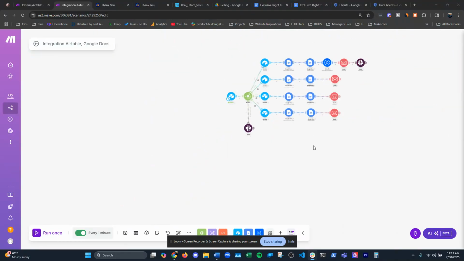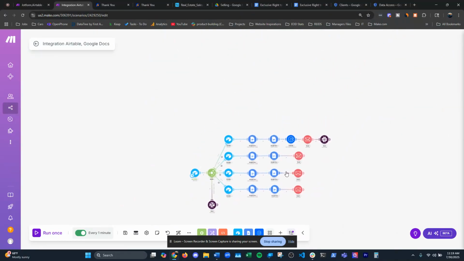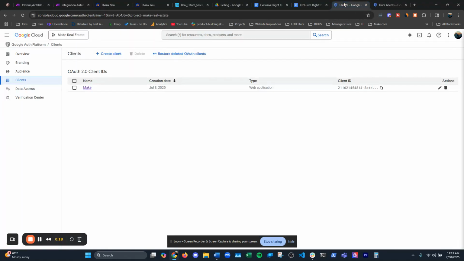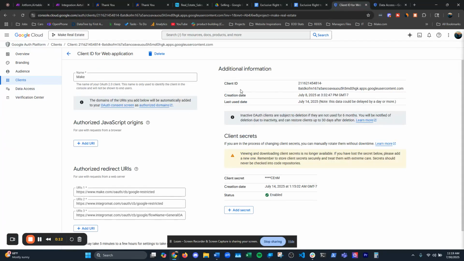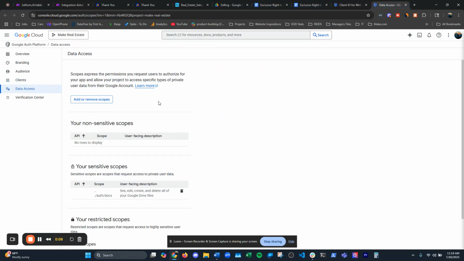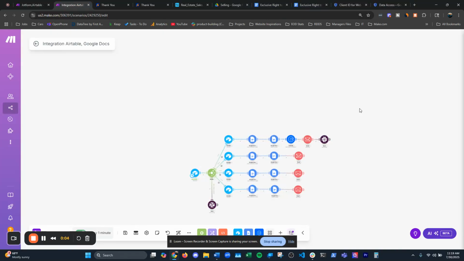And then just to go back really quick, for the Google Drive and the template to be connected, I had to use Google Cloud, and basically it's an API that you make. You take the client ID, the client secret, you configure it, and as well give the proper scope to the data access. And that's pretty much it for this workflow.